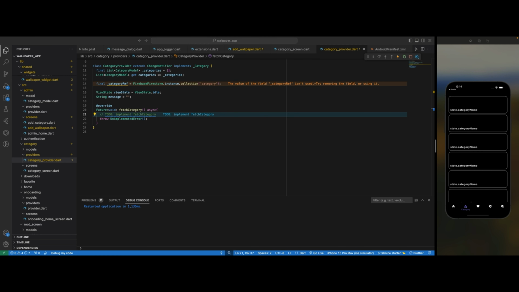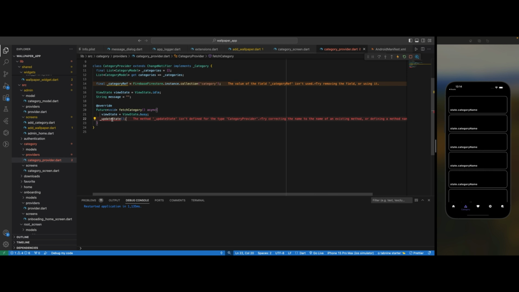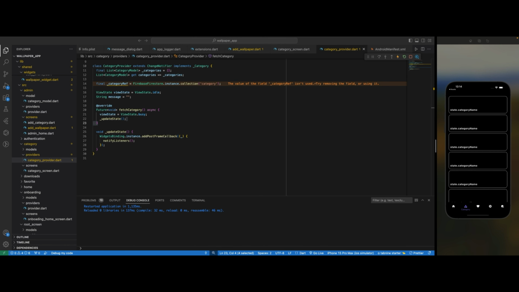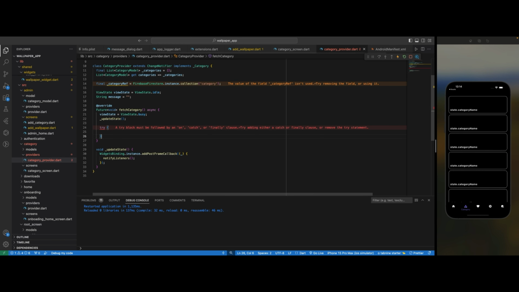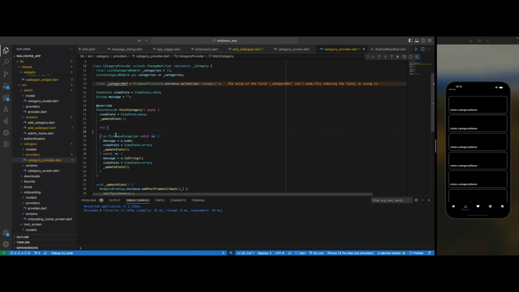So first thing first, what we need to do is to add a busy overlay whenever user is trying to fetch the category. And remember I told you that I normally like creating a view state. So I have my view state here. Inside here, I'm going to add my try and catch, and we're going to catch for Firebase exception and also our catch exception.